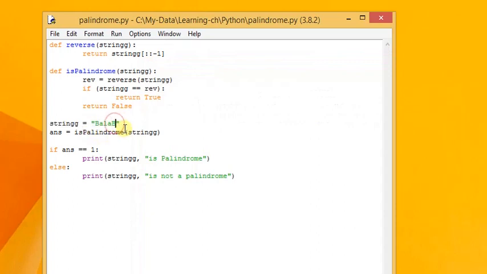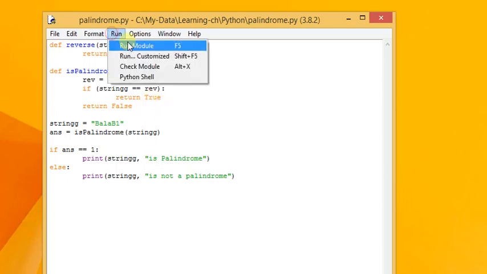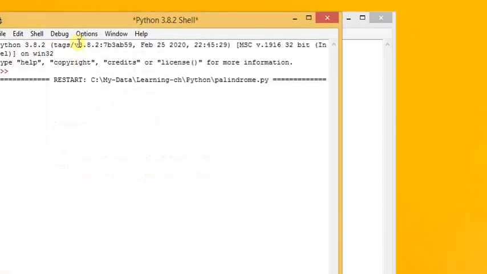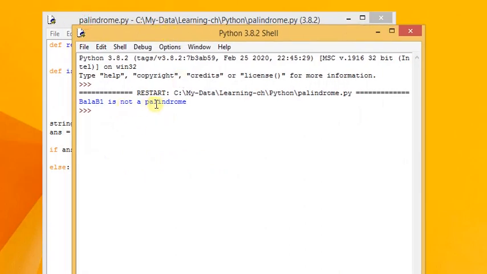What we will do now is add some value here, 1, and run it. It shouldn't be a palindrome. Okay, bulb1 is not a palindrome, because if you reverse this one, it won't be the same as the original one. That is the reason it is not a palindrome.